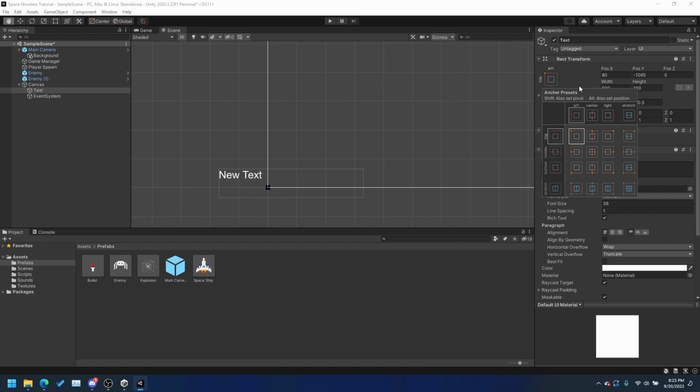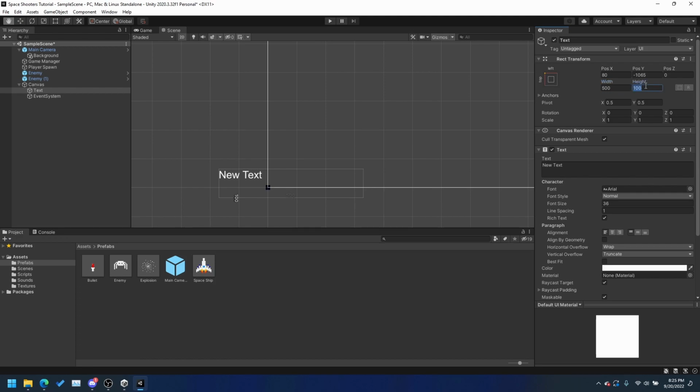Oh yeah, make sure you change the size, the width and height, to a big number. I just did 500 by 100. Or actually I might do 200. If the text is too big, it'll just disappear, so you've got to make sure the text box is big enough. I think with TextMesh Pro, it just wraps down.